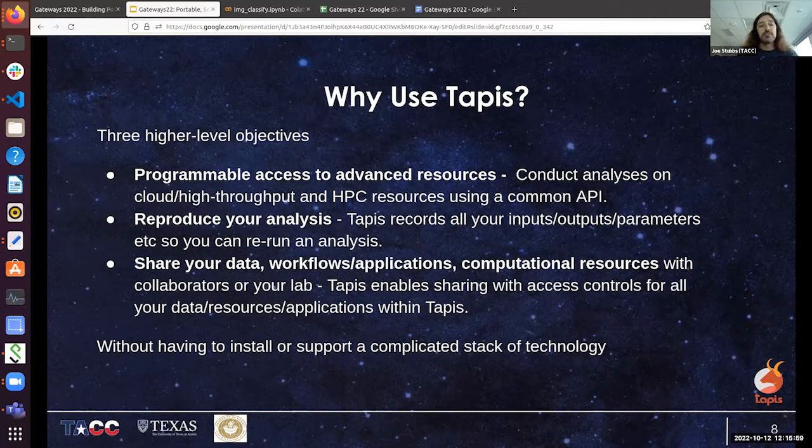So reproducing your analysis is a key goal for Tapis as well. So every activity that you take in the platform, for the most part, every major activity is recorded in the form of history inside Tapis. So Tapis records, for instance, all of the inputs, all of the outputs, all of the parameters that were used when executing a workload. It records the different versions of the applications that were used, et cetera, so that you can replay that analysis at a later time with the hope of reproducing your results.